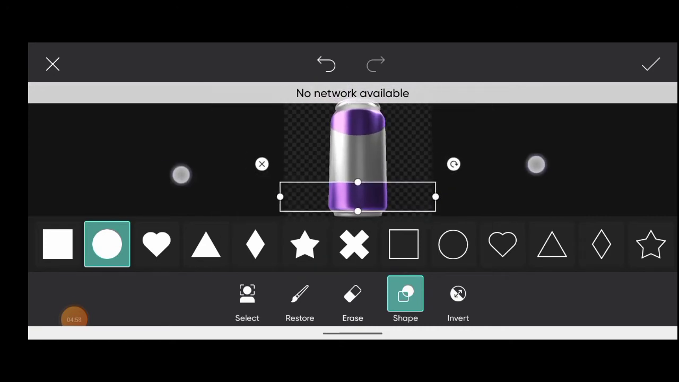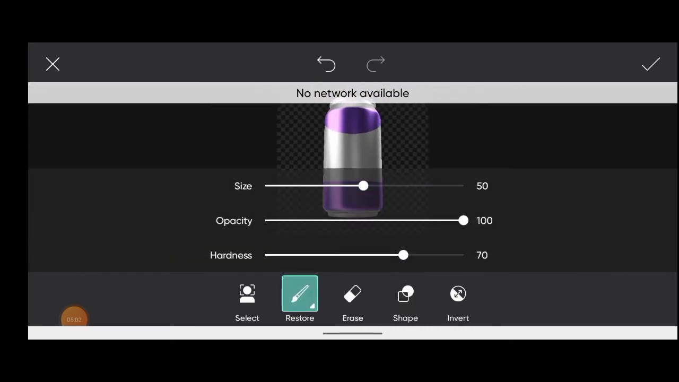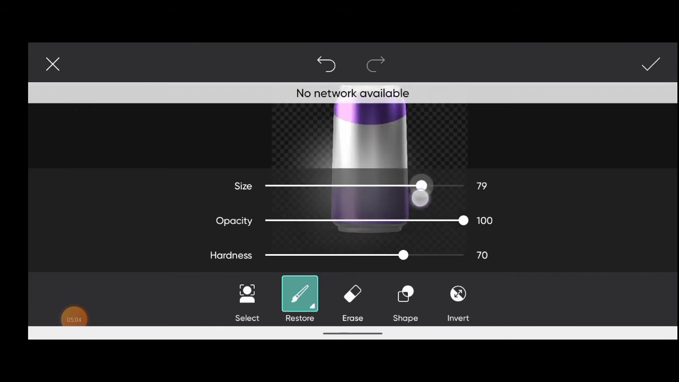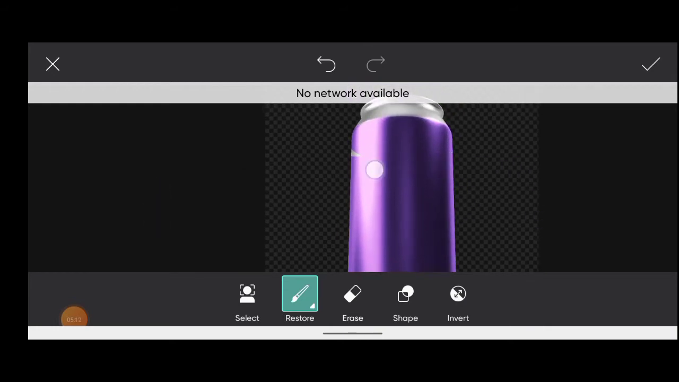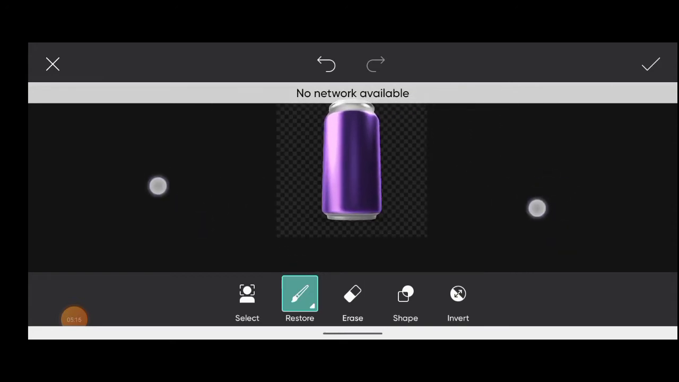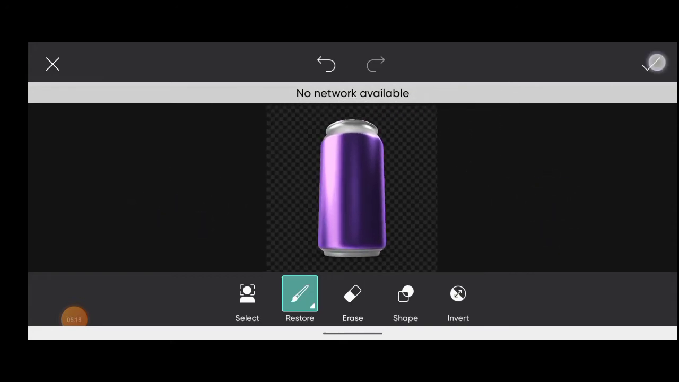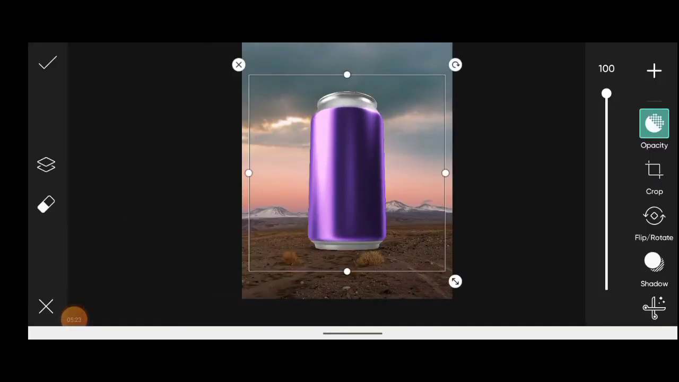Okay, so now I can just use my restore tool, make it harder, and just brush. So you see how easy that was. Once you are satisfied, you can click right here, click here again, and this is it.